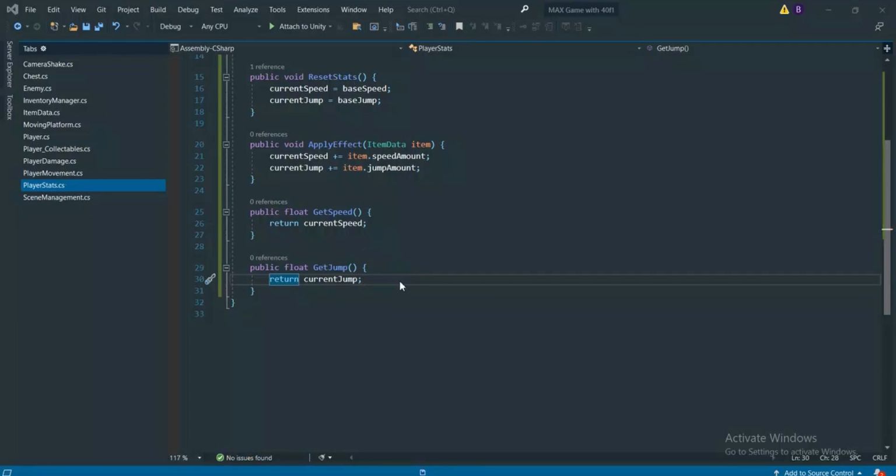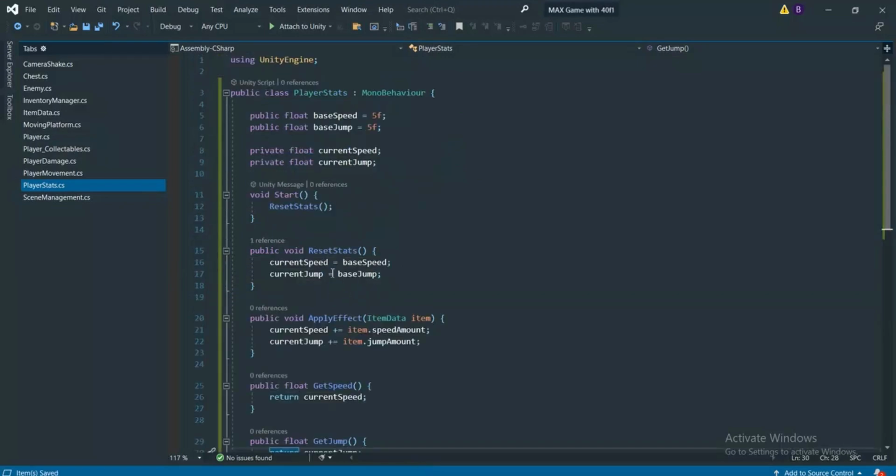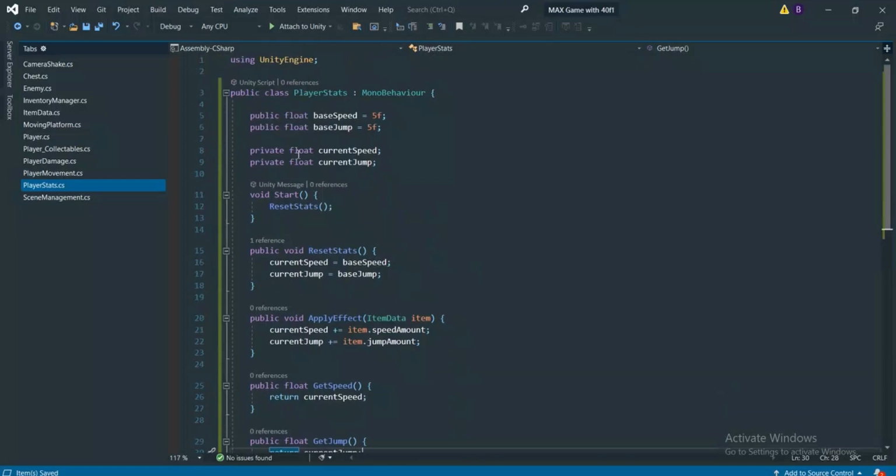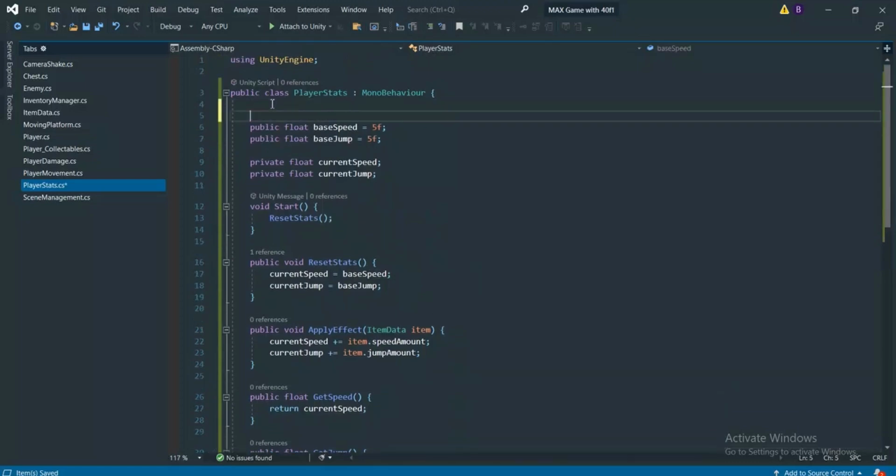And now we're going to make a singleton pattern of this class, because we don't want to use find object by type or something like that. That's why we're going to make the singleton pattern. To make it, just come to the top of your class and make a variable. The variable type will be the name of our script, which is PlayerStat.